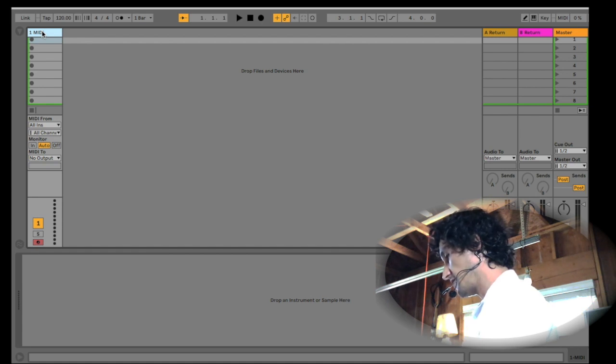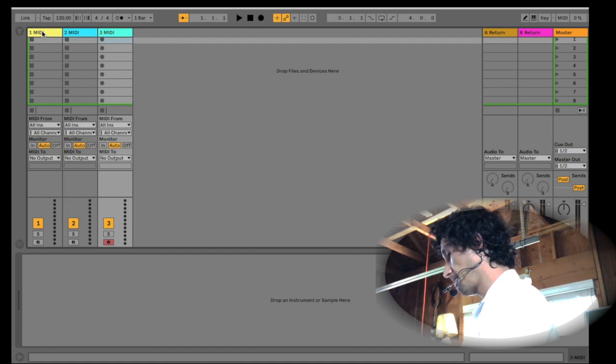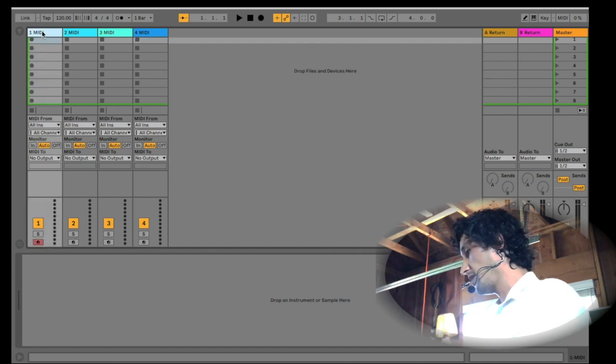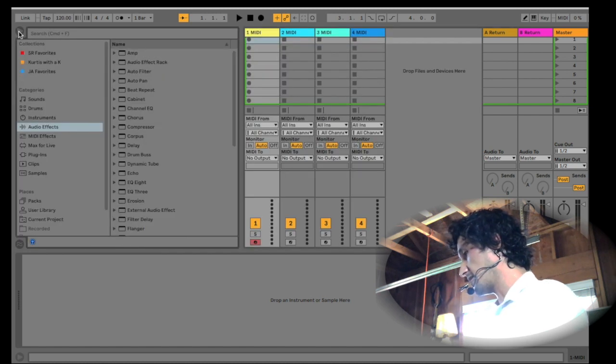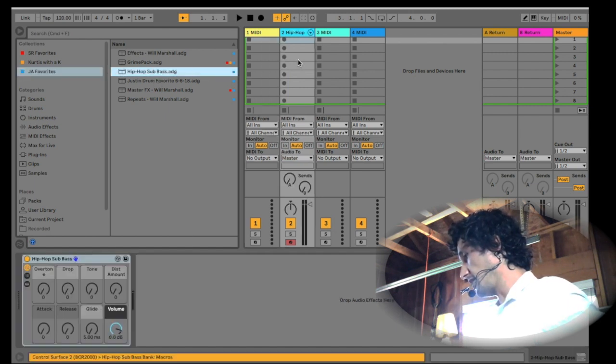So Command-Shift-T creates another Ableton MIDI track. I'm going to do 4 of those, Command-Shift-T 3 times. And then I'm going to click on this little arrow here to the side, and that expands out all of your audio effects and instruments. In Ableton 10 and above, you have favorites. So you can click on your favorites and put the instruments that you plan on using inside the program.